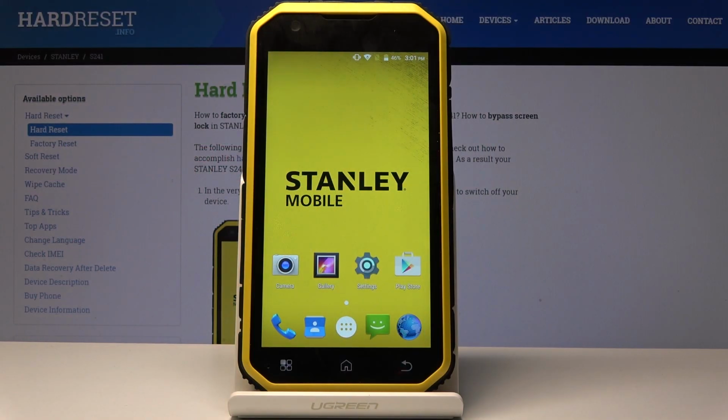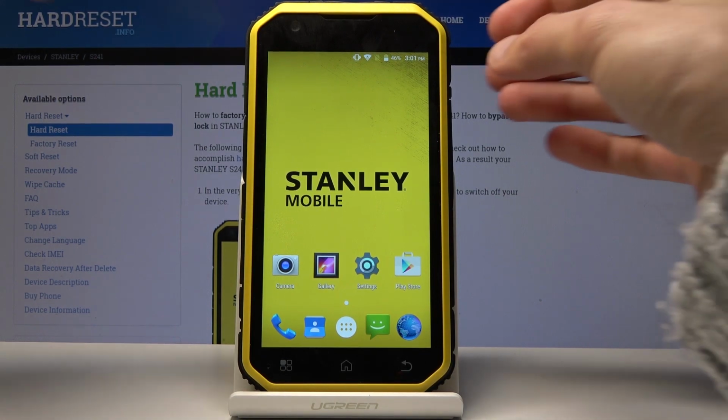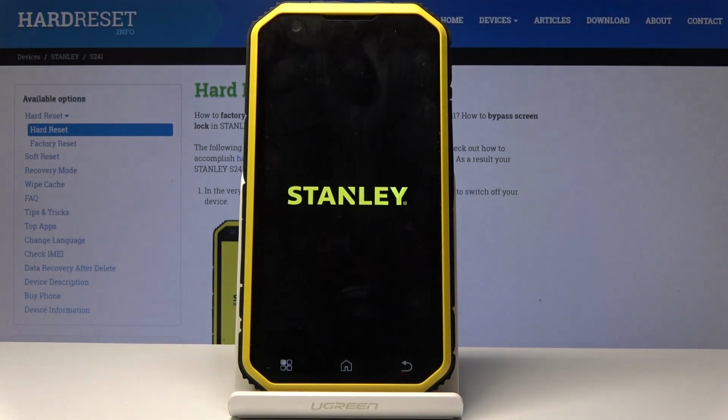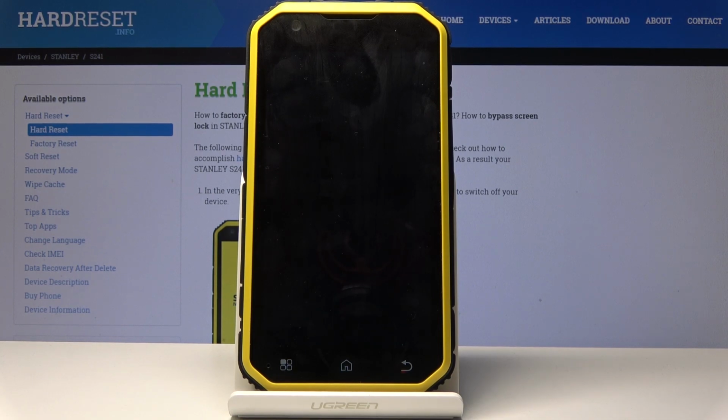In front of me is a Stanley S241, and today I'll show you how to put the device into the recovery mode. So to get started, you want to hold the power key and then select power off. Wait for the device to shut off, and once it has, we will then hold power key and a volume up.